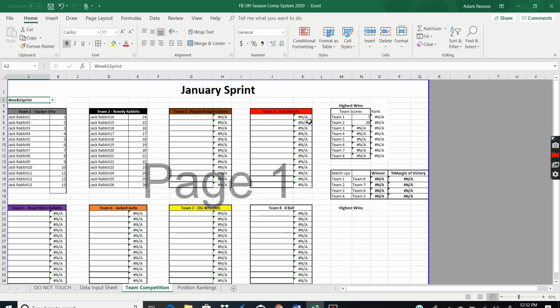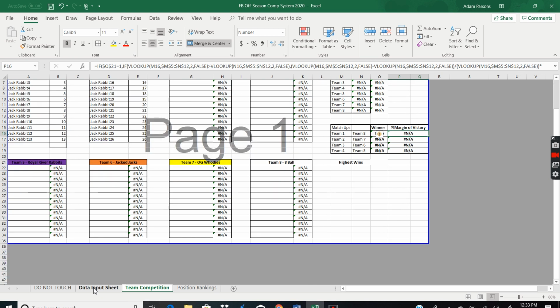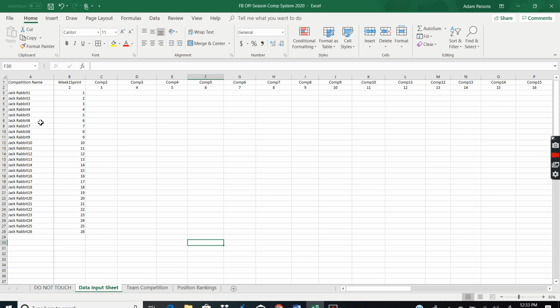The team competition sheet is obviously where we're going to calculate the winners, whether it is the top team out of all 8 teams, that can be determined here, or if you are just trying to determine the winners of the matchup for the week. So team 1 competing against team 8 will give you the winner once there's data in here for each team, and also give you the margin of victory as far as percentage, how much better a team performed over the other one, okay?